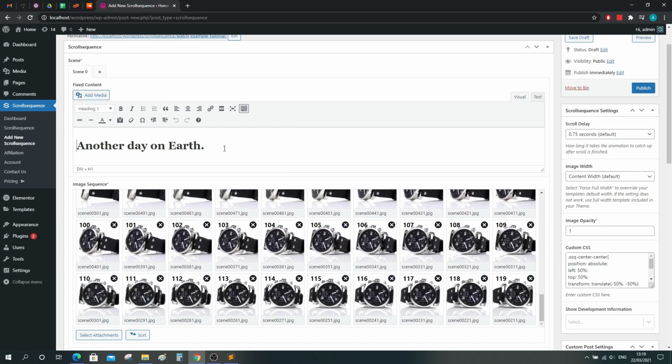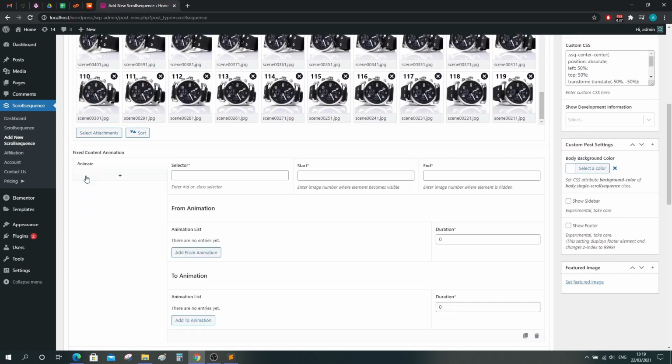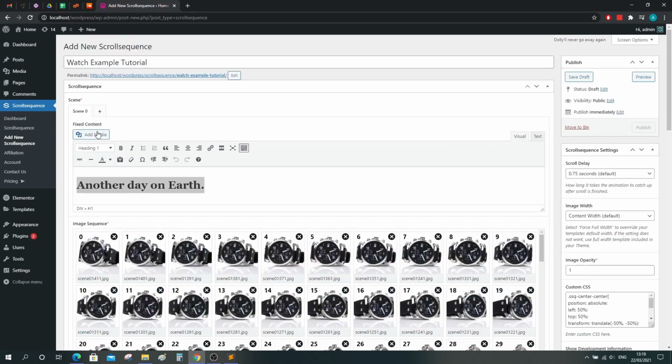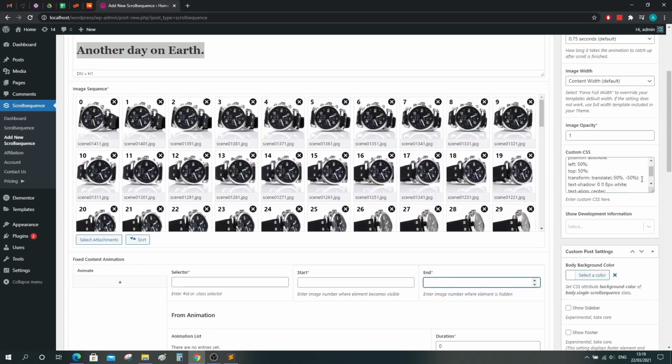We can animate the fixed content. So this is the content that is displayed in front of the animated background. And we can control the animation here. There are three main parameters for each animation. One is selector, which defines what we're going to animate. Then there is a start and end frame. The start and end frame is the number of the image.